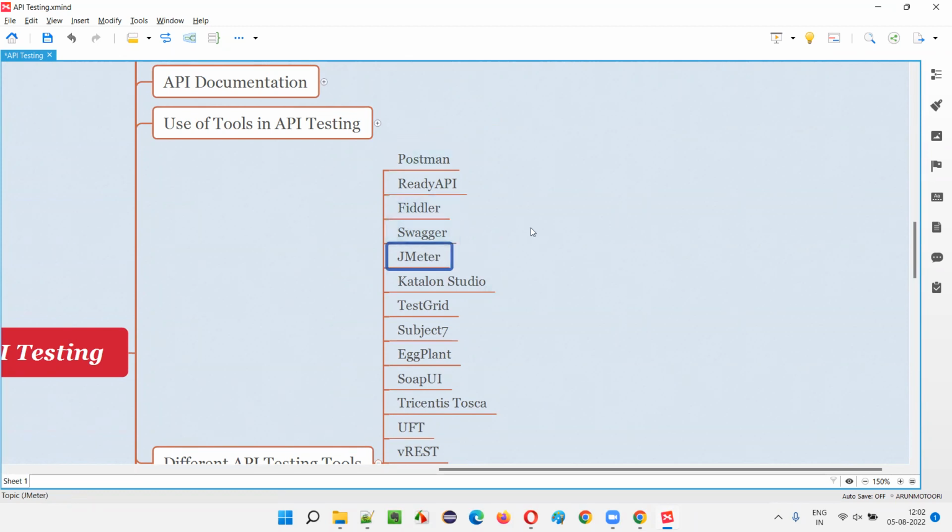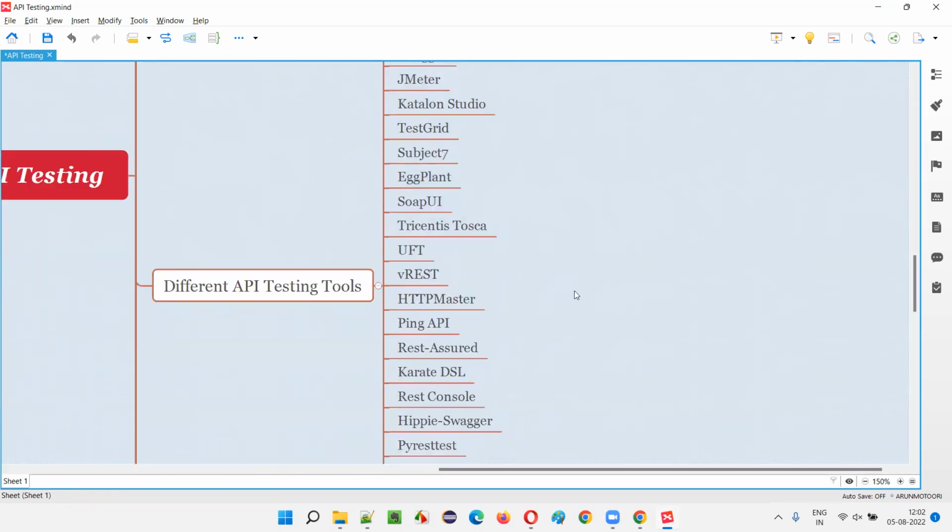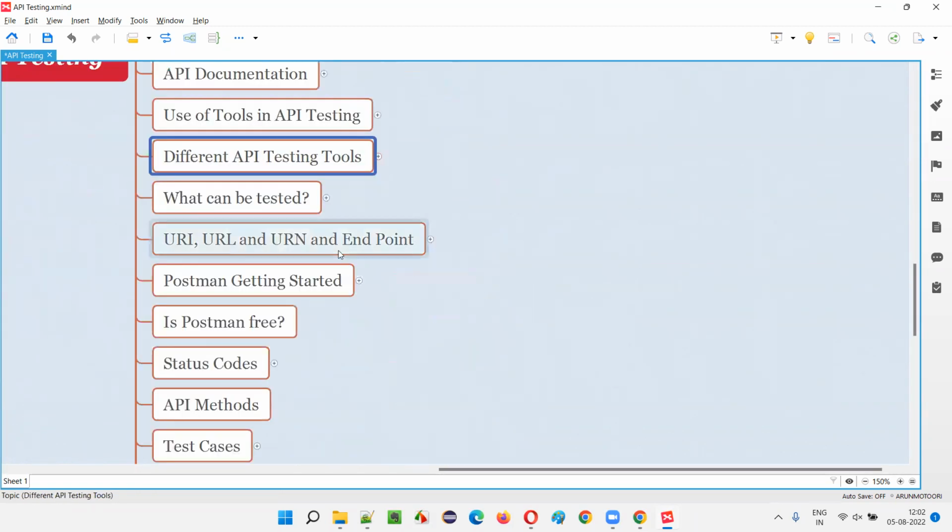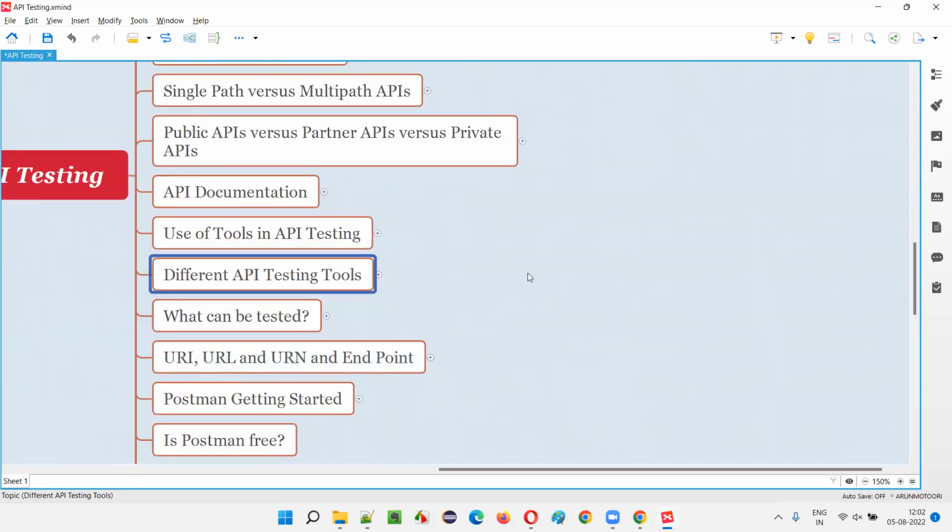So the tools are there, guys, but I cannot show you all of them. Out of all these tools, whatever the important tools are, I'll try to cover by the end of the sessions, based on the priorities of my content. For now, we have gone through a list of different API testing tools that are available in the market, using which we can perform API testing, both manual and automation.